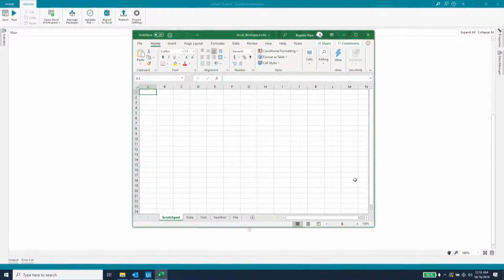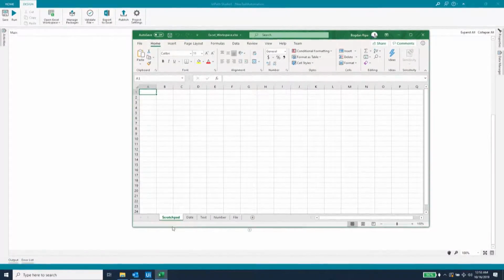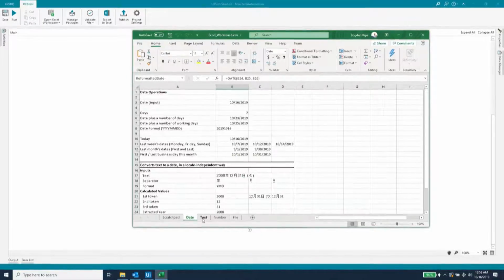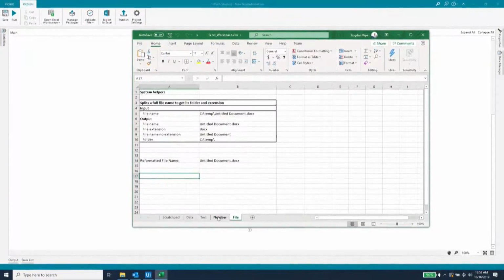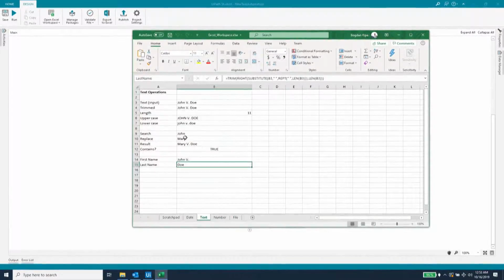And here on the bottom, you have a number of sheets. Every sheet, it tells me, here are some date functions. Here are some text functions, number, and file system, right? And for example, the text functions, I was giving you as an example that full name. If I want to split it by first name and last name, I would just write here, let's say Bogdan Ripa, and automatically I have here the formula in Excel on how to extract the first name and how to extract the last name, right? So this is like examples of helper functions.